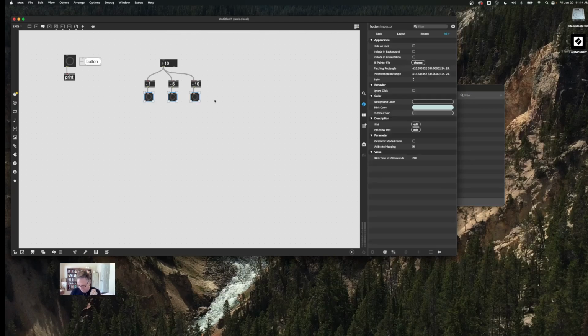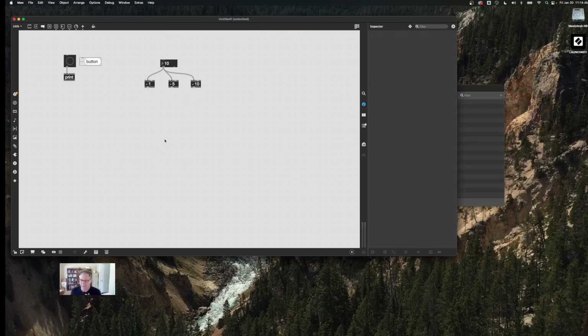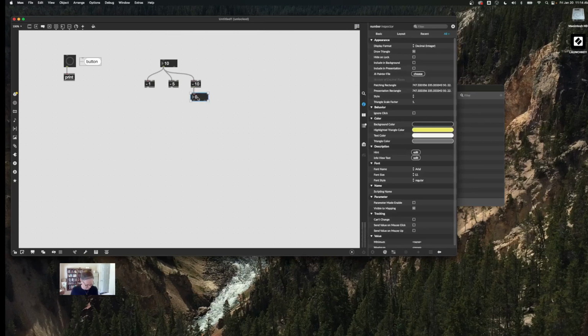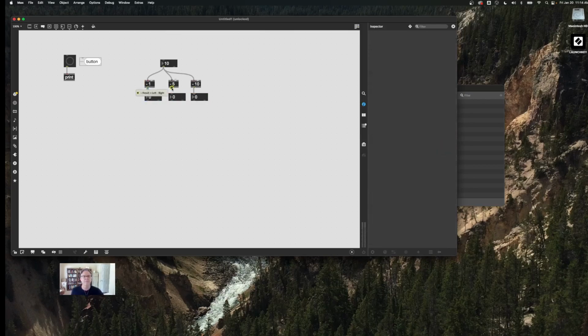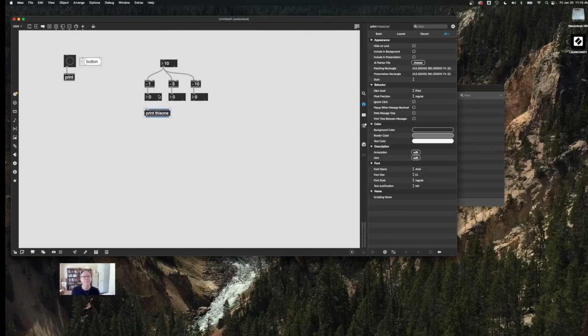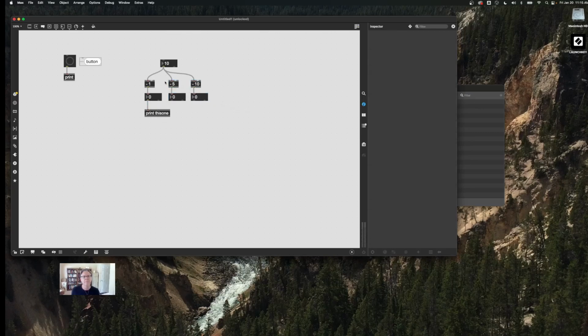So I'm going to make this a little clearer. I'm going to take out the buttons and add print objects. First I'm going to add an integer box so you can see the value, and connect those. Then I'm going to add print objects and label them. Provide an argument, and that argument becomes the label you'll see when the data prints in the Max console.